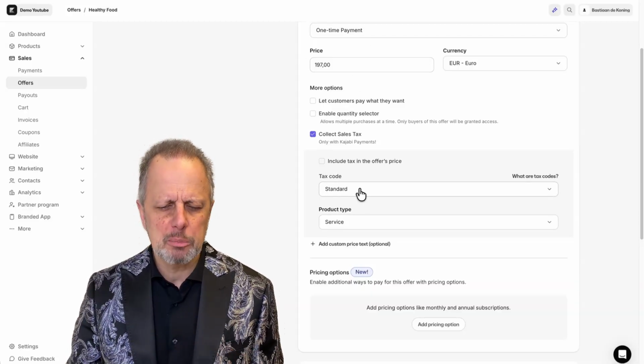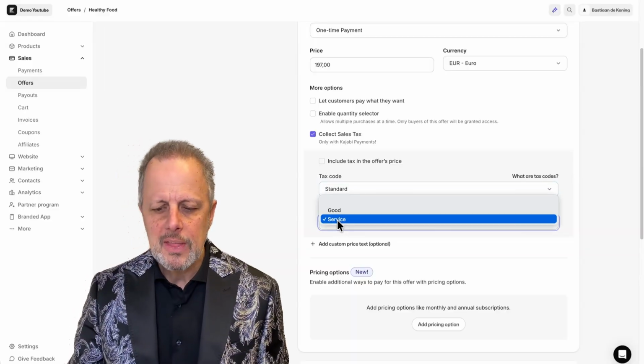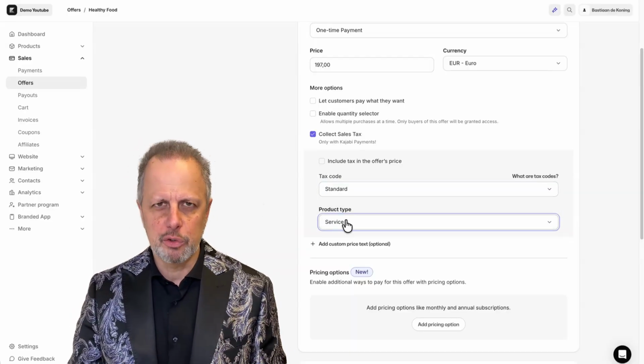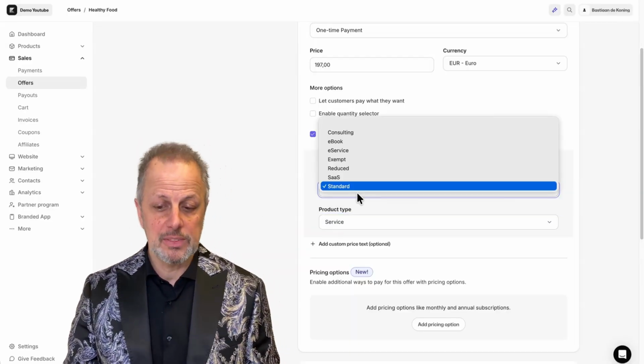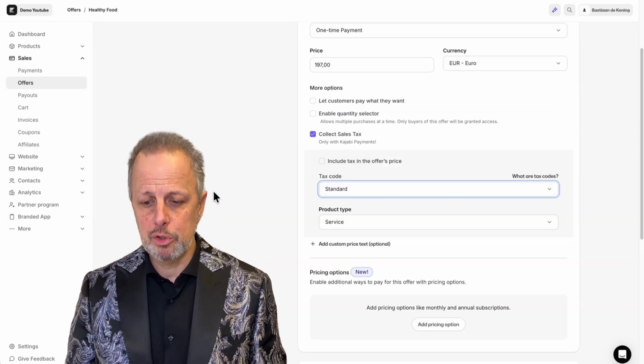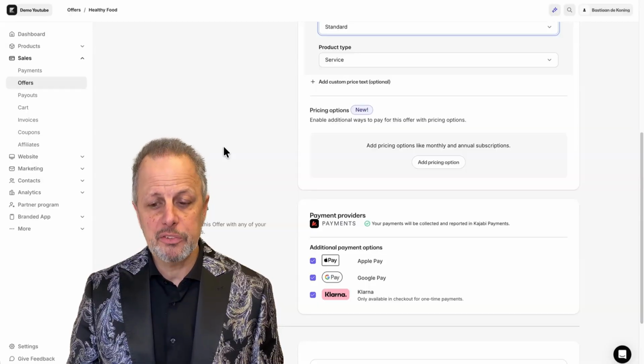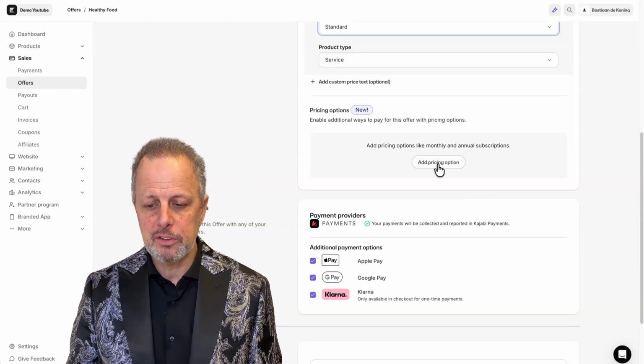And then you have also the option to select the tax code, what kind of product it is, what service it is. I suggest keep it to standard and service. If your tax advisor thinks you need to change it, talk with them, because I don't know your business. Scrolling down, you have an option to add multiple pricing options, so you can add a new price point.